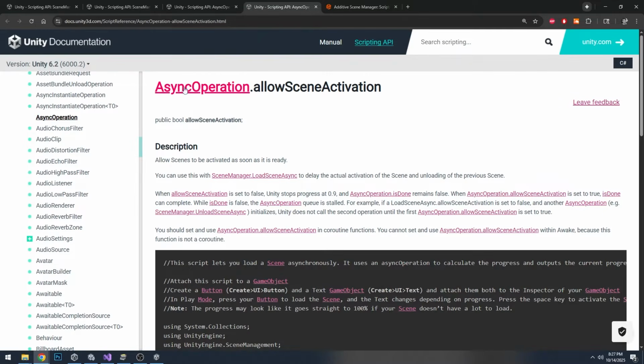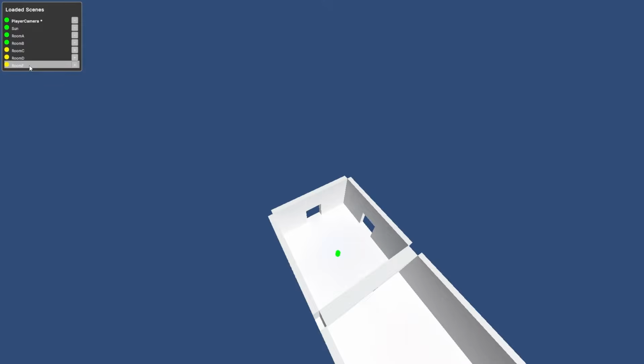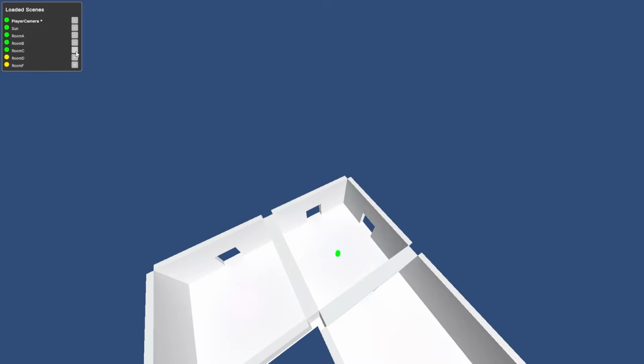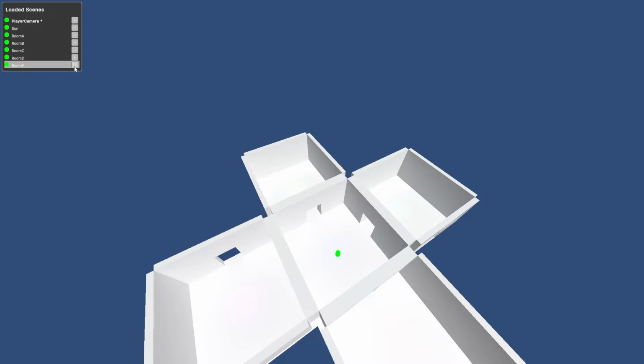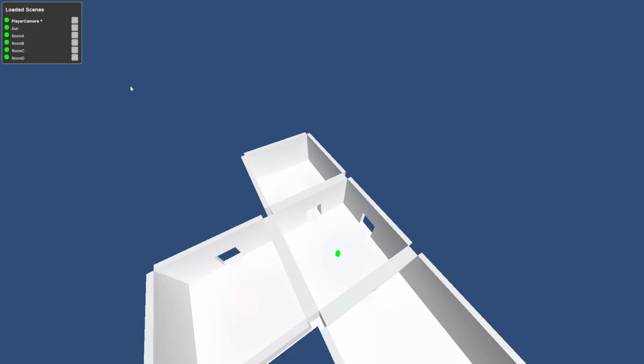Now here, the three of them have a yellow status. This means that the async operation's allowSceneActivation boolean is set to false. So it loads up to a progress of 0.9 and then it stops. The scenes that are yellow have loaded up to 0.9 and they're ready to be displayed. Pressing the plus button here will set the allowSceneActivation boolean to true, and that scene will load. After that, the icon will change to a minus, which of course means unload the scene.